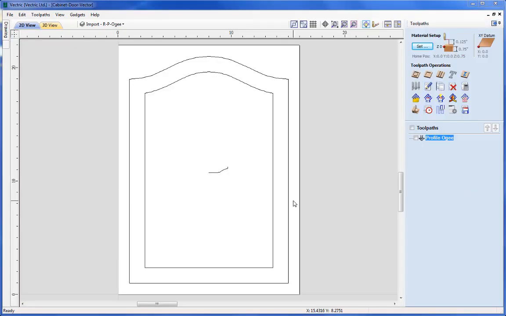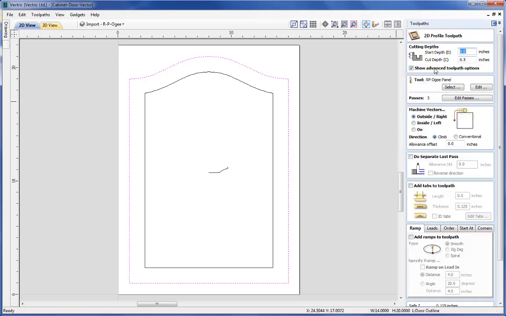So we now need to finish the job by creating a profile toolpath that will essentially cut the door panel from the material. So I'm going to select the outer vector now and come back to the profile toolpath icon, and we'll just create a new toolpath, but we'll need to change the parameters here. The start depth will no longer be at the top of the material because we've already cut some of the material away, so this will be 0.5, and then we're going to cut a further 0.25 of an inch down from that, so essentially all the way down to the bottom of the material.